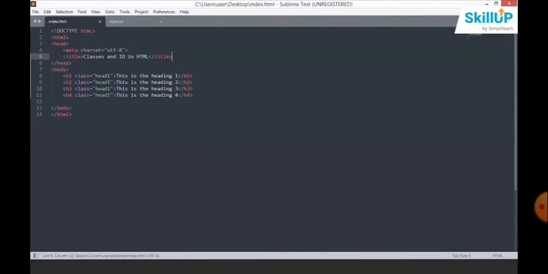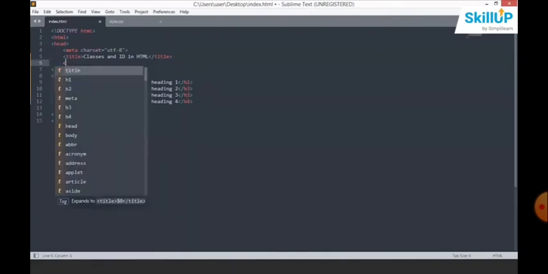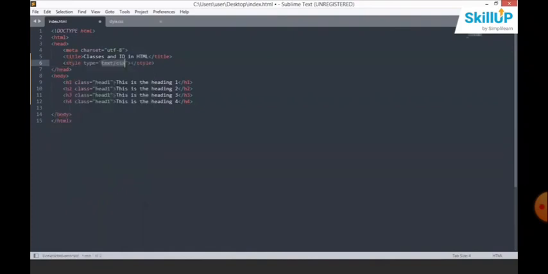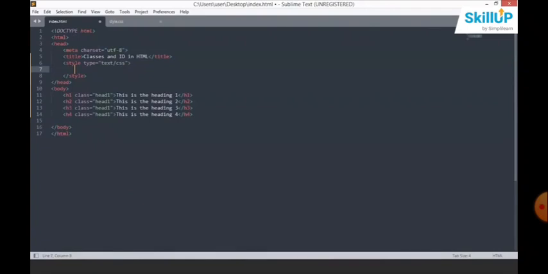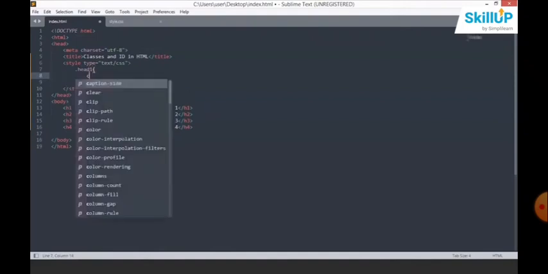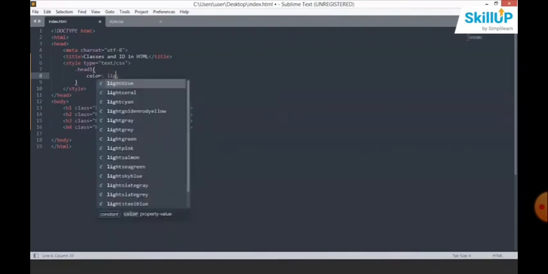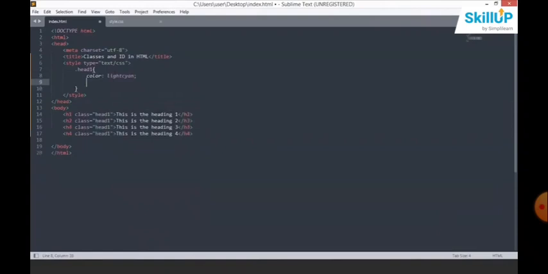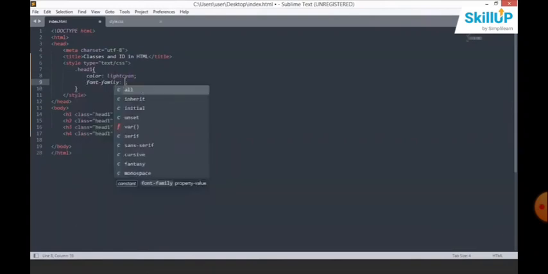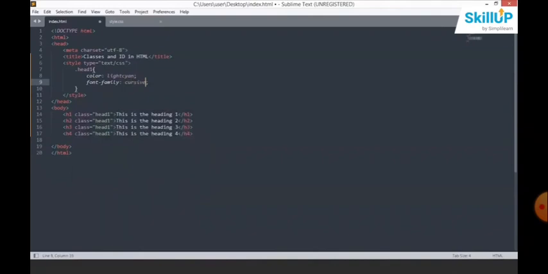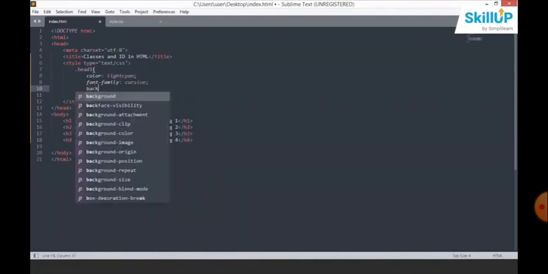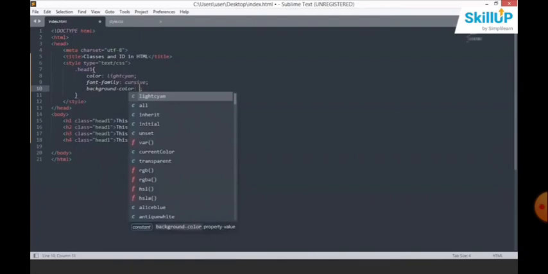Now let's learn how we can use this class name for our styling purpose. So we'll open the style tag here and you will mention the class name by period followed by the class name. So head 1, open the parenthesis and let's set the color to light cyan and we'll set the font family to cursive. Keep the background color to black.